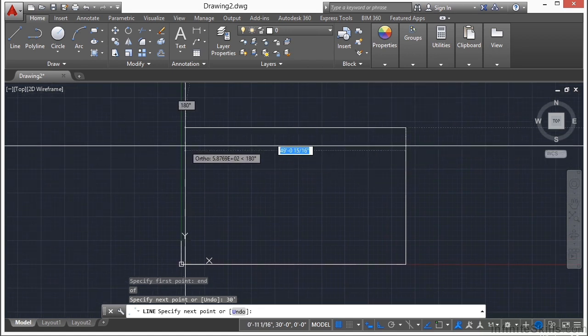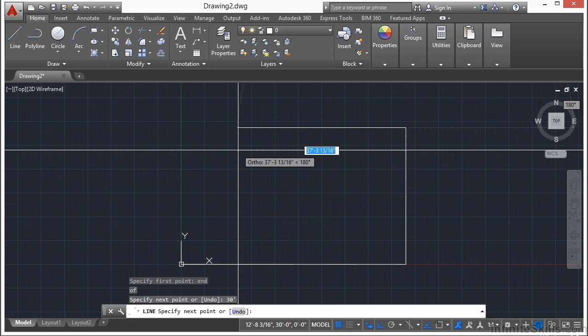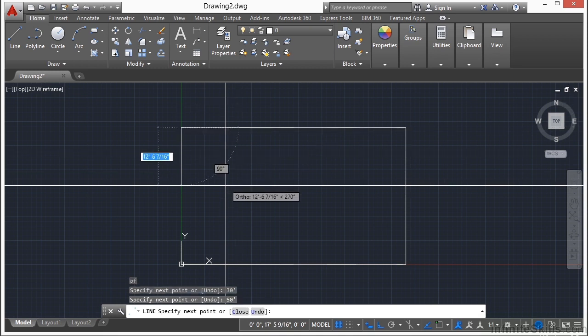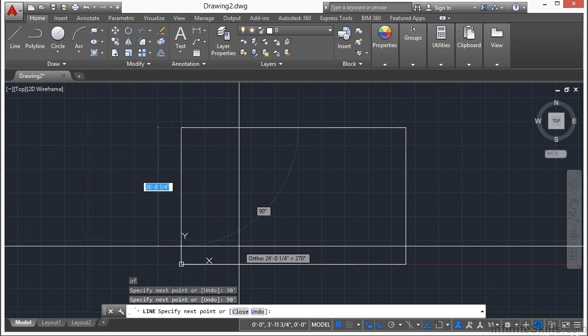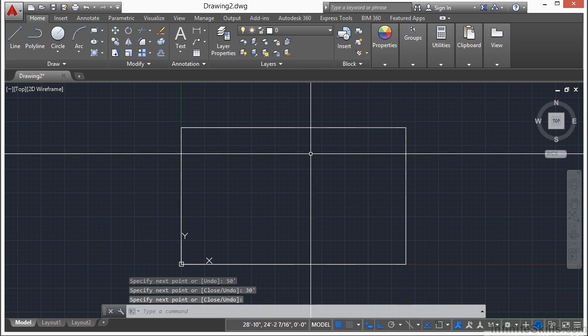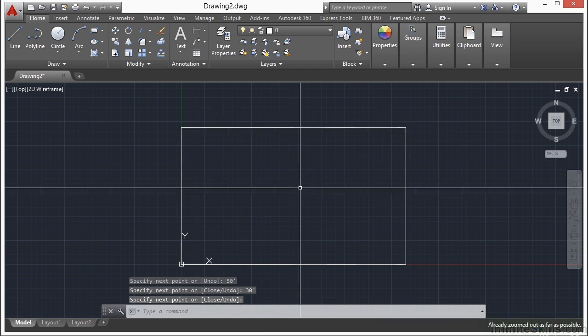Now we're going to go back to the left. So we want to type in 50 feet, 50 apostrophe. Make sure your mouse is moved to the left before you type it in. Press return. And now we're going to do the same. We're going to go at 30 feet, but down. So press return again. And there's the basic outline for the front of our house.